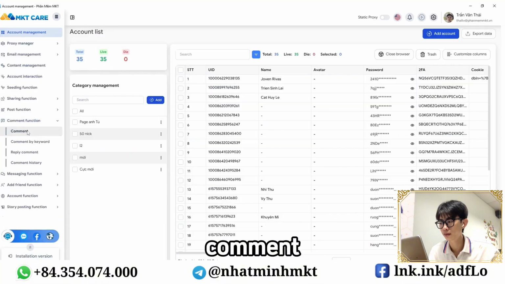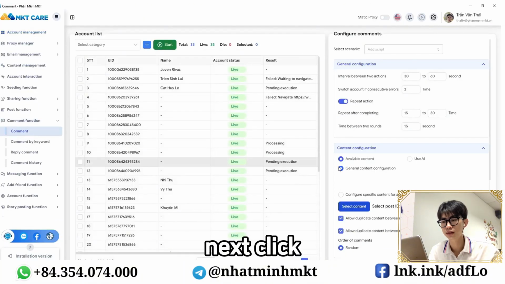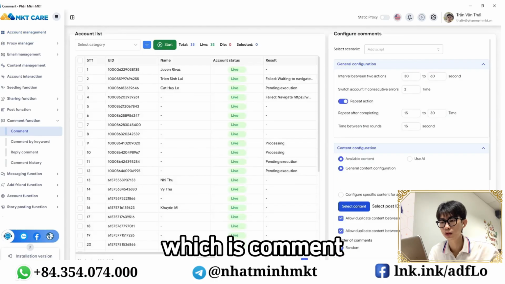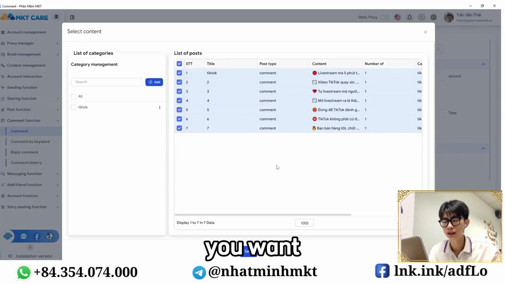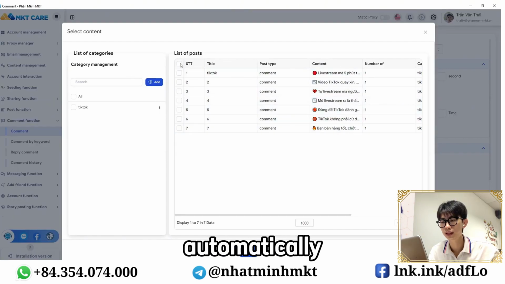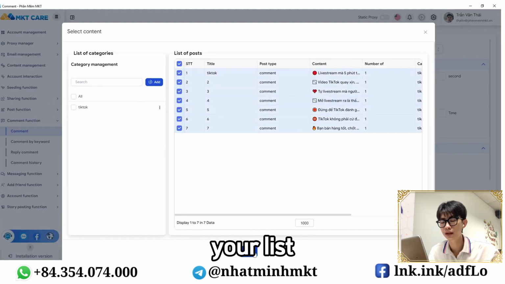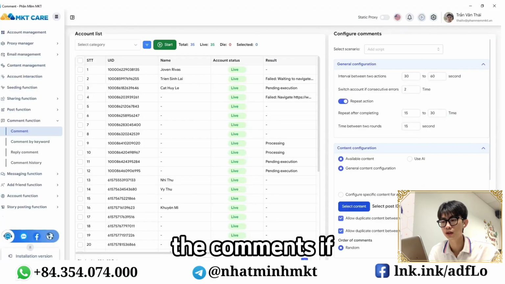First, go to the comment feature section. Next, click on the first option, which is comment. Here, you can set up the parameters. Choose the content you want the tool to post as comments automatically. Then, paste in your list of Facebook groups where you want to spread the comments.